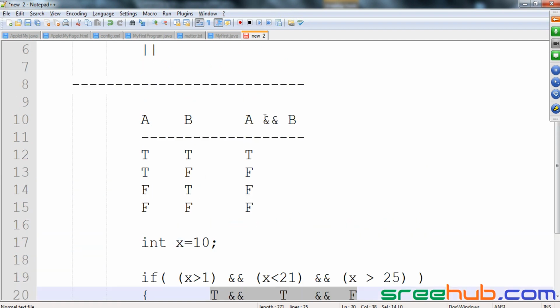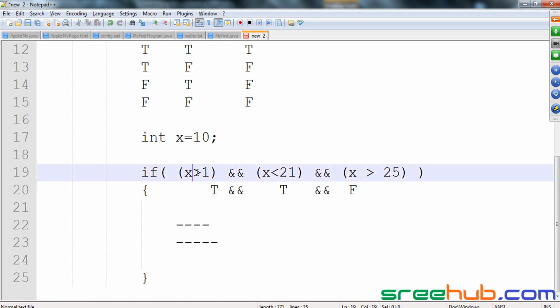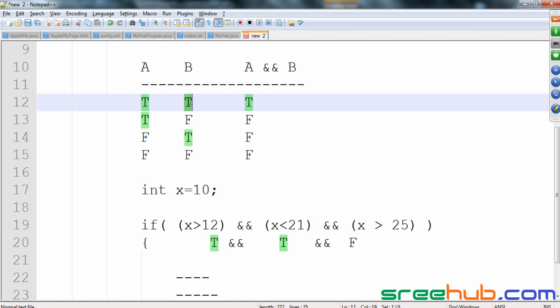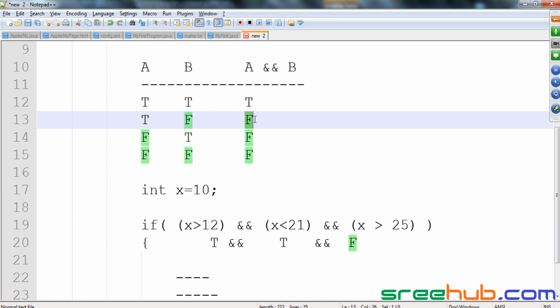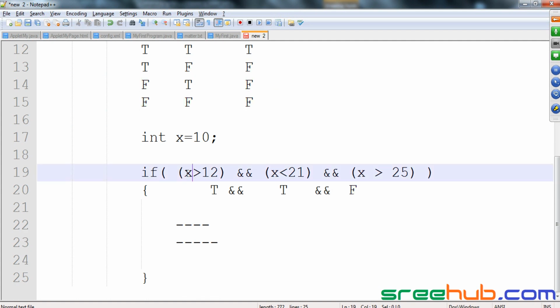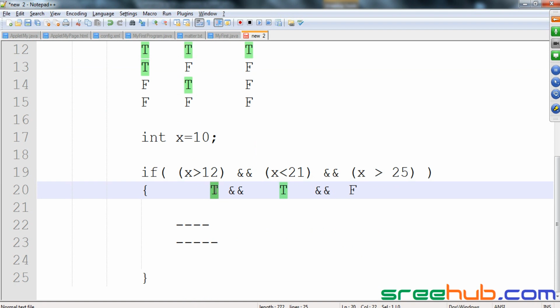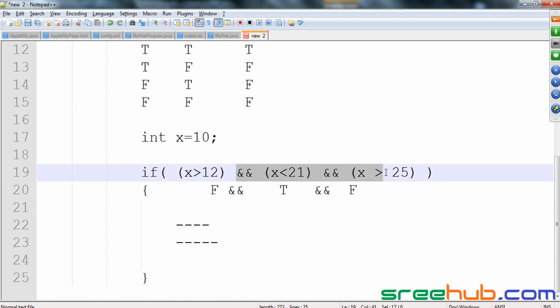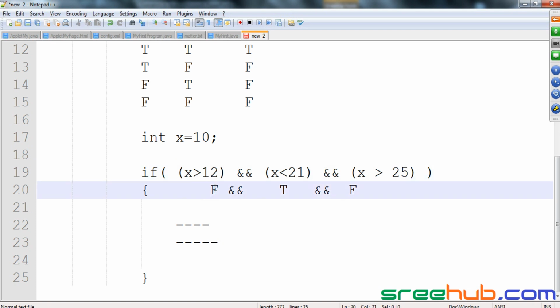Now in the conditional AND, you have something exciting here. Let us say I take x greater than 12. I know that when my compiler comes here, I am doing AND, which means whenever I am doing conditional AND, each and every condition should be true in order to make it true. If at least one fails, the whole result will fail. So is x greater than 12? No. Which means I get false.